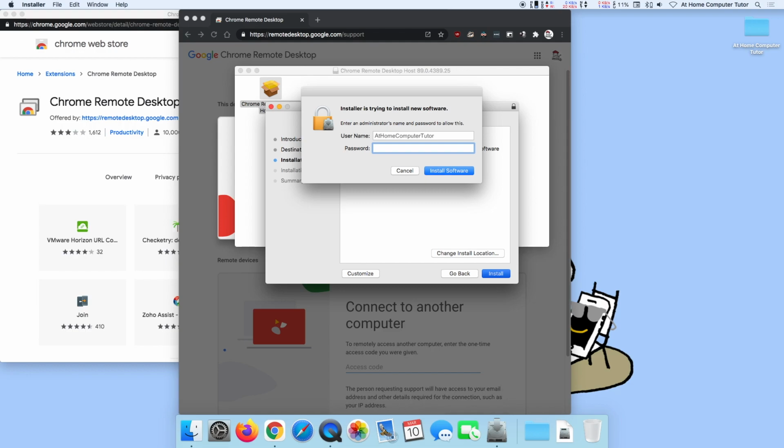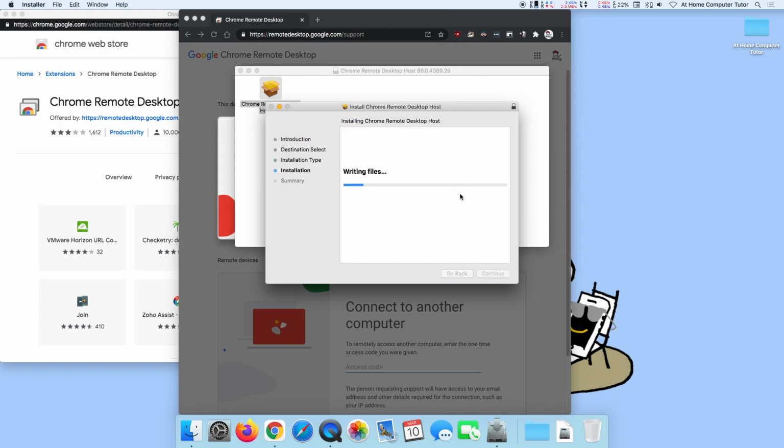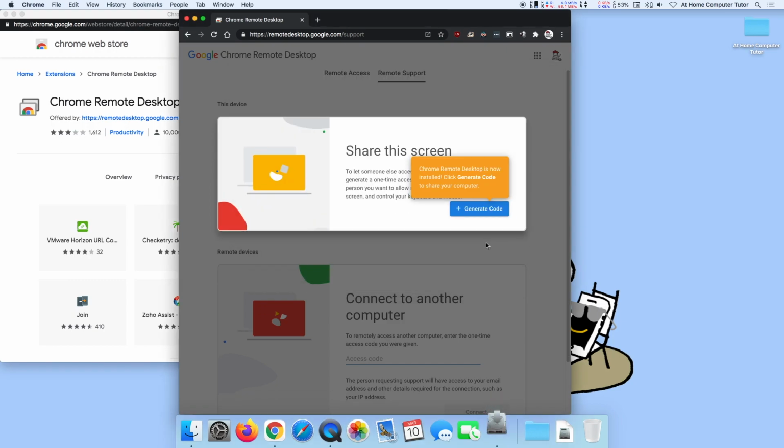You might then be prompted with a window to put in your computer password. Put in your password and click Install Software. The installation should now automatically continue, and when finished, close. When it's done, you should see this message that says Chrome Remote Desktop is now installed.